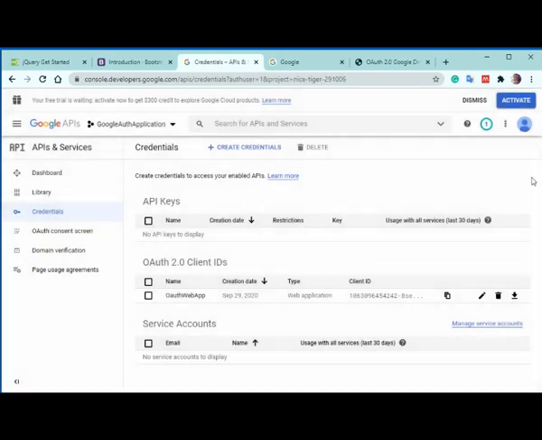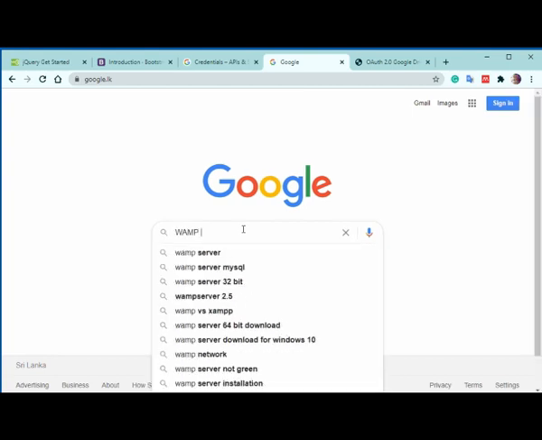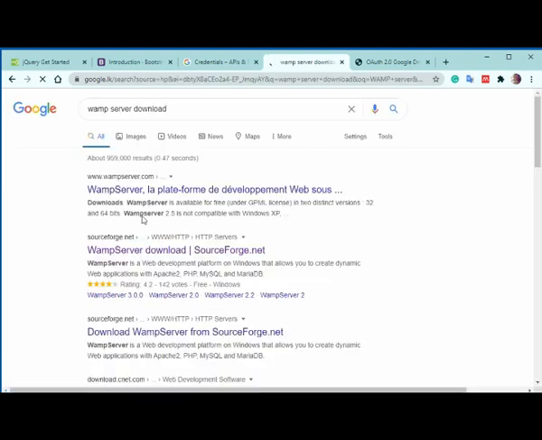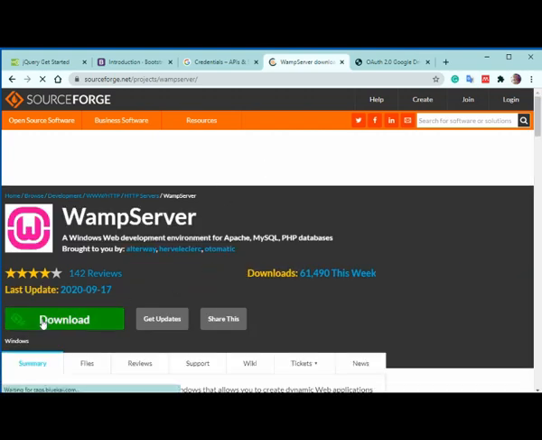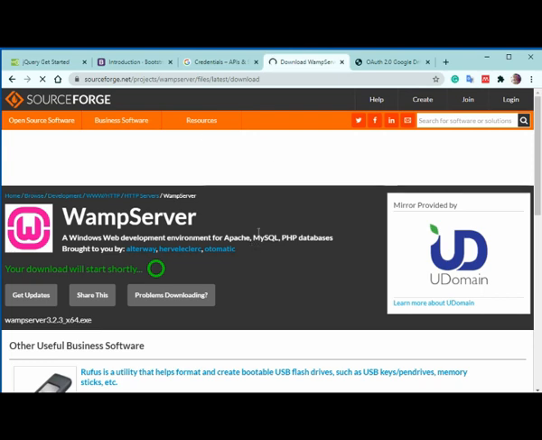Now all okay. Registering the application in the Google Developer Console is done. Now you have to install the WAMP Server so that you can run your localhost application in it. Just go to Google search and search for WAMP Server download. Then click the SourceForge.net link, then click download. I have already downloaded and set up the WAMP server.